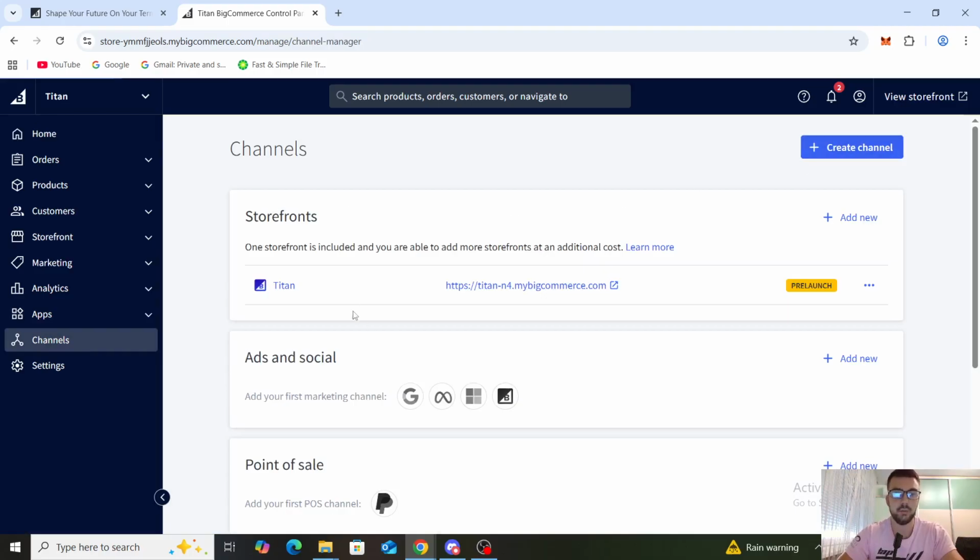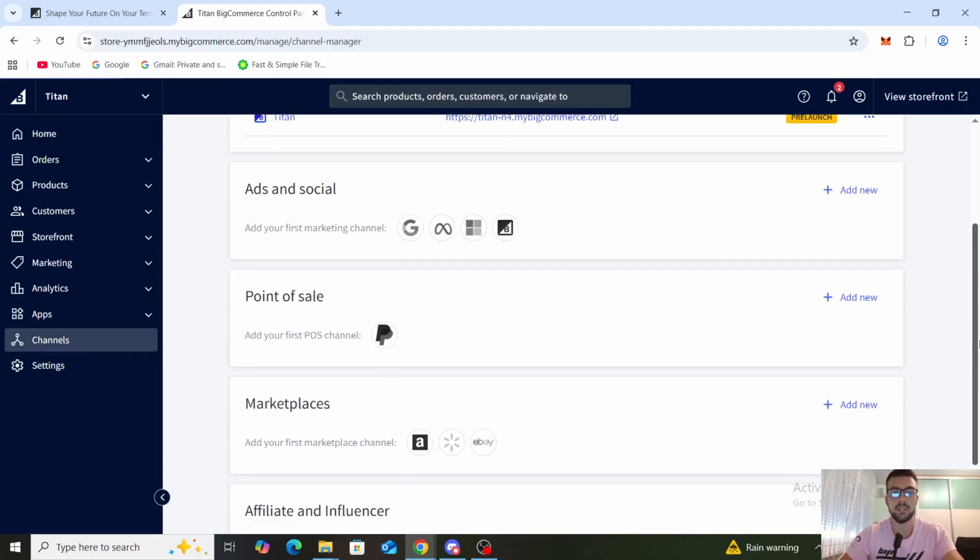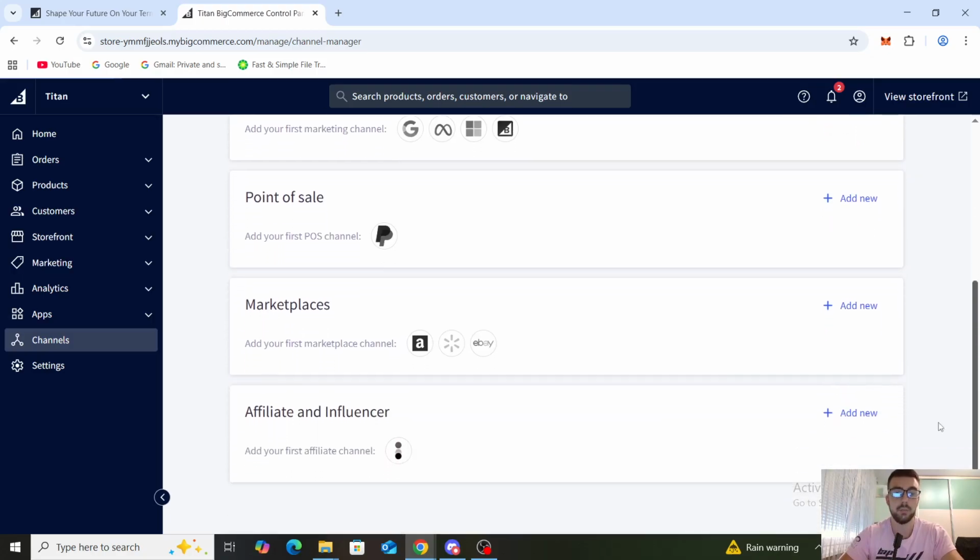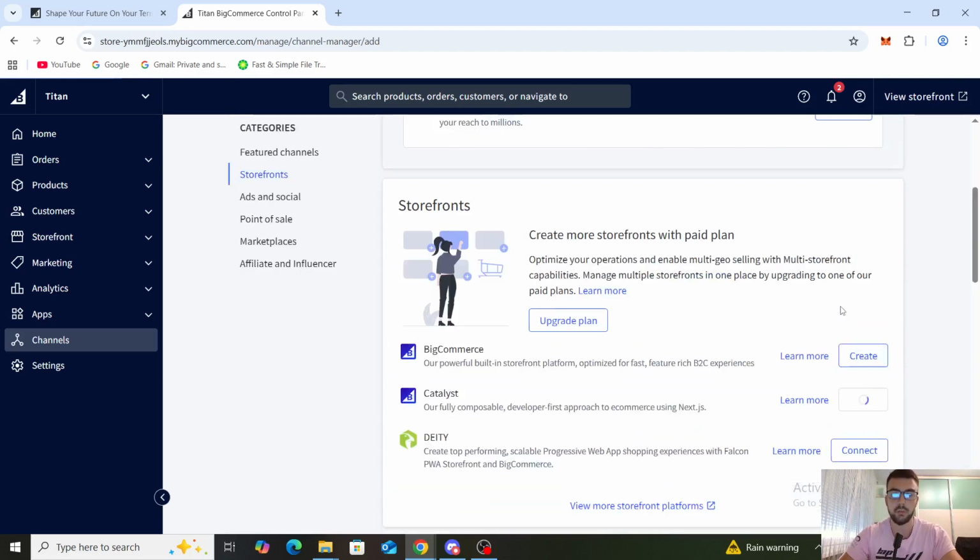You can create a channel through here, ads and social. You can see point of sale, marketplaces, so you can see stuff like Amazon, eBay. So you can go through marketplaces and you can link it through here. So let's add a new marketplace on there.